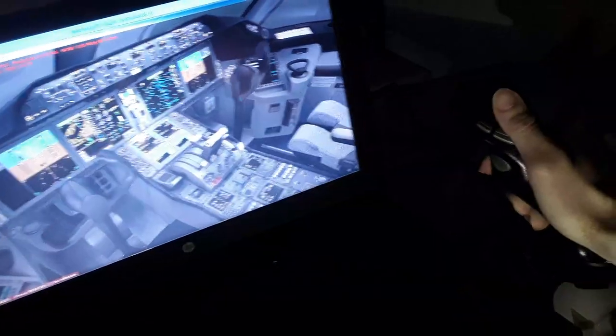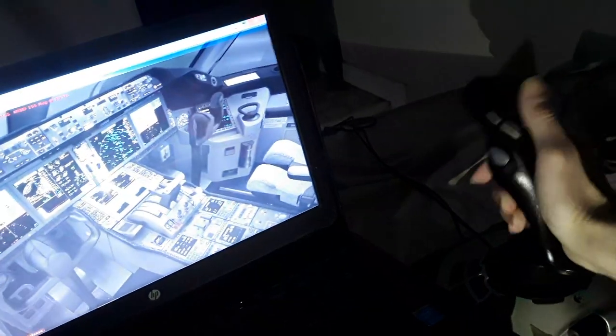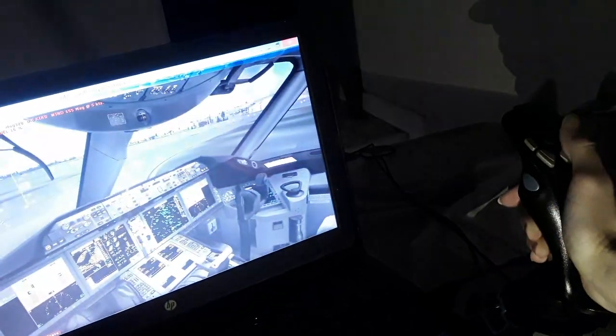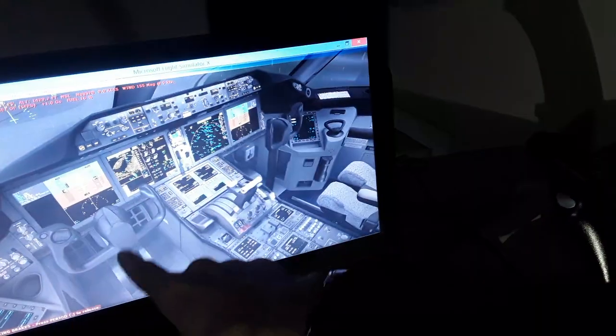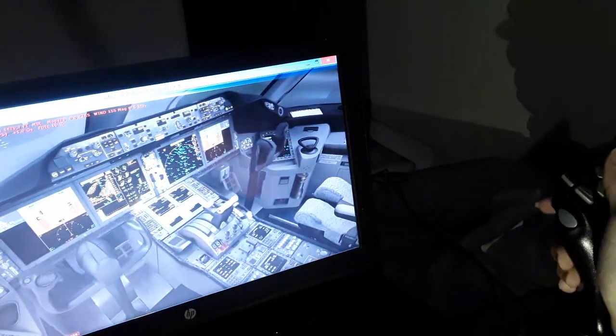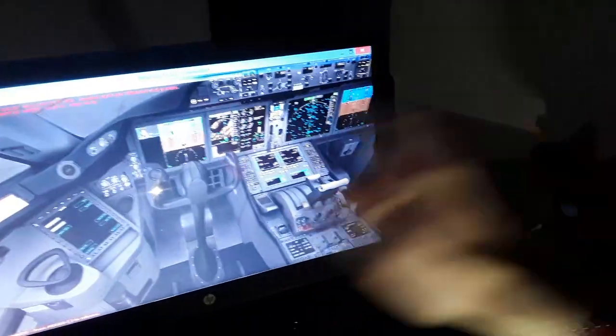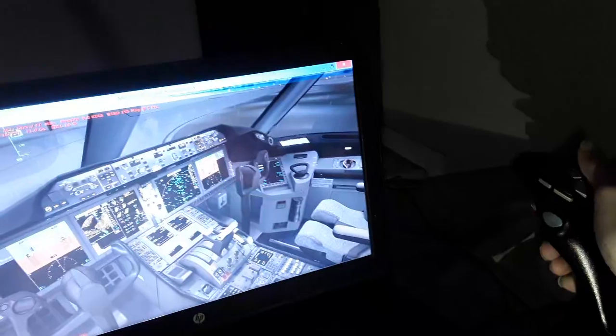You can see how fast and responsive it is. Also the rudder pedals. We can control the vertical rudder and the nose wheel steering on the ground using the rudder pedals. Also the nose wheel steering you can control using the tiller function here.